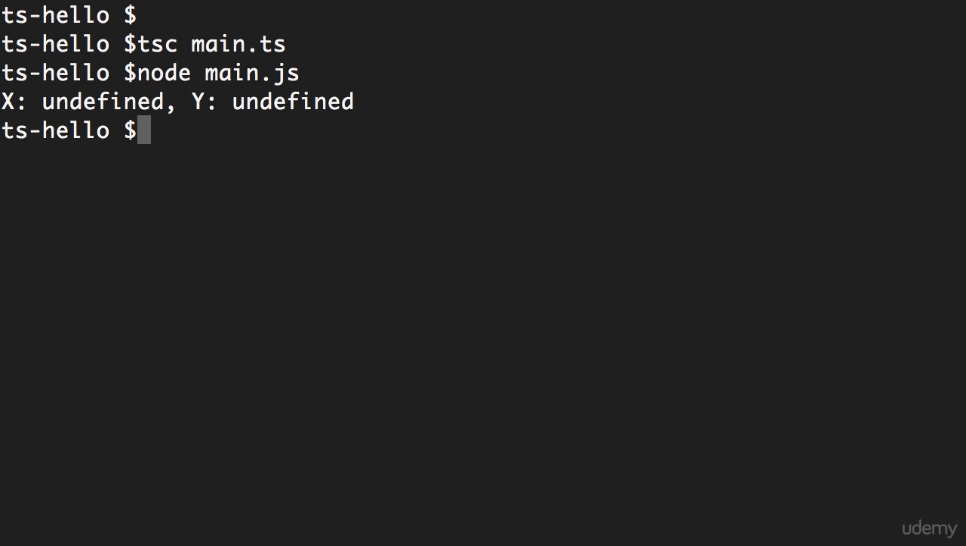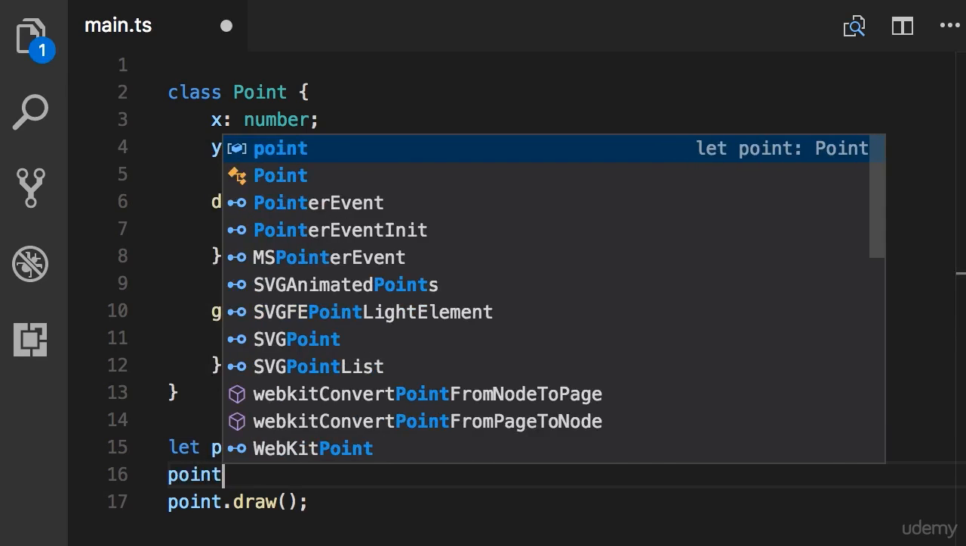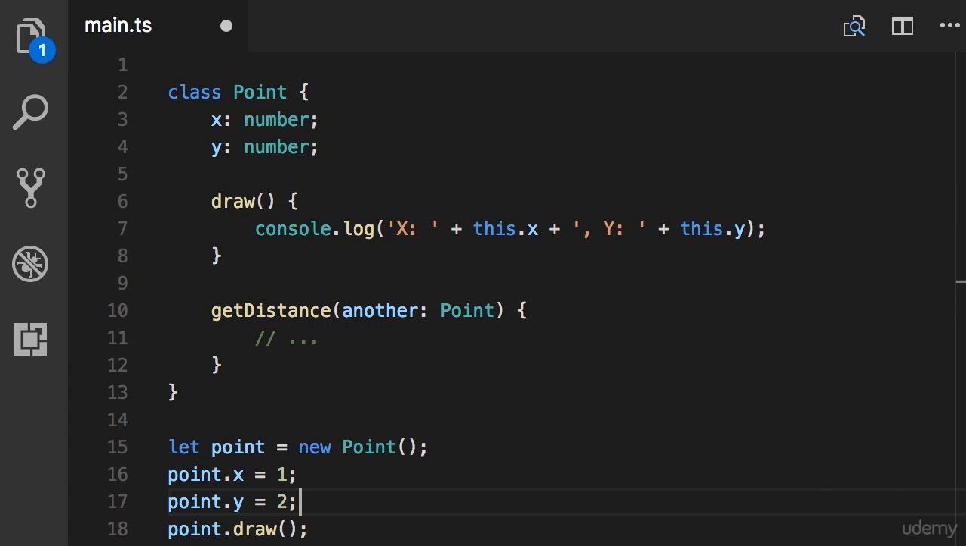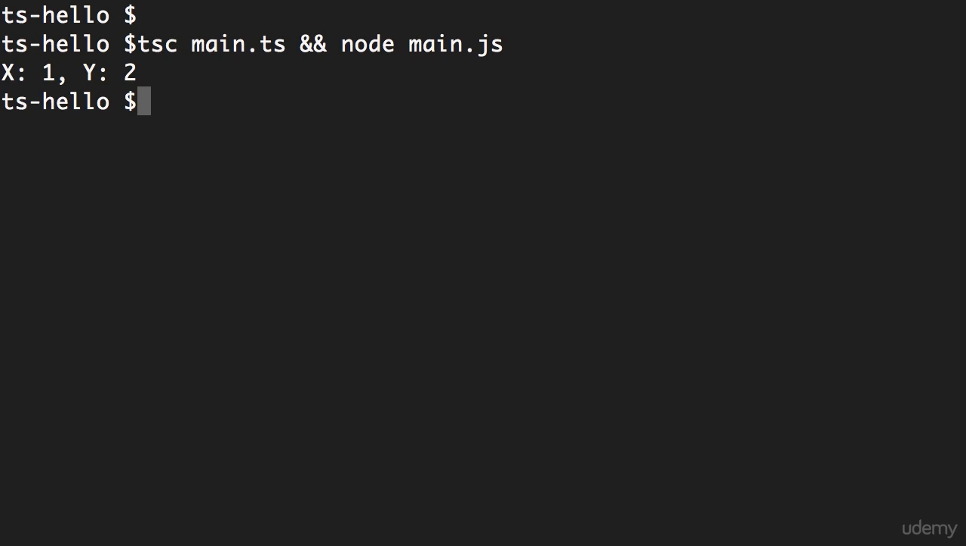Okay, we didn't get an error, but you can see that these x and y fields don't have a value because by default, they are undefined. So we can get back here and set point.x to, let's say, 1, and point.y to 2. Now back in the terminal, tsc main.ts. I actually made a mistake earlier. So instead of this pipe operator, we need to use && on Mac. I don't know the Windows equivalent. So with this, we can combine multiple commands. So node main.js. All right, beautiful. x is 1 and y is 2.